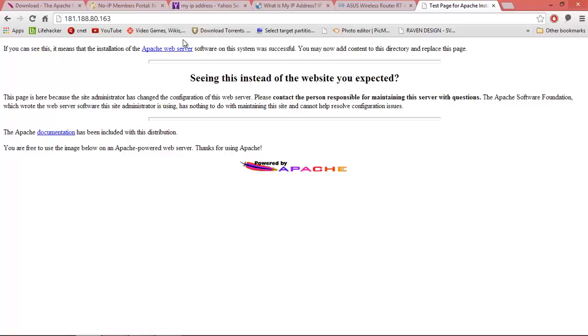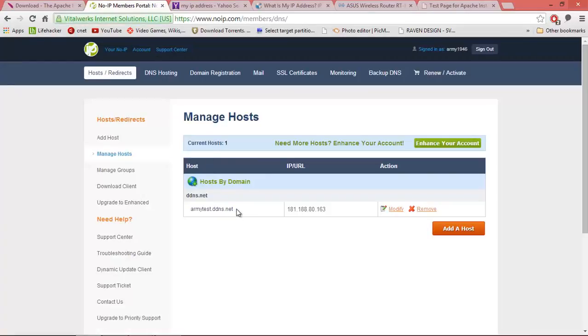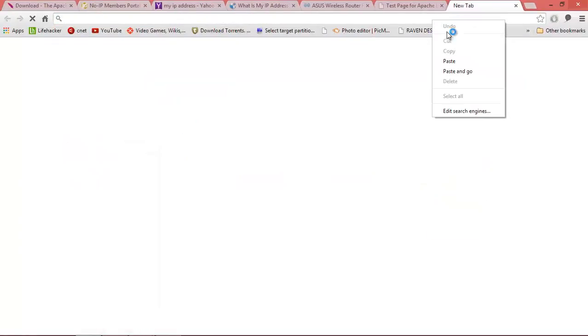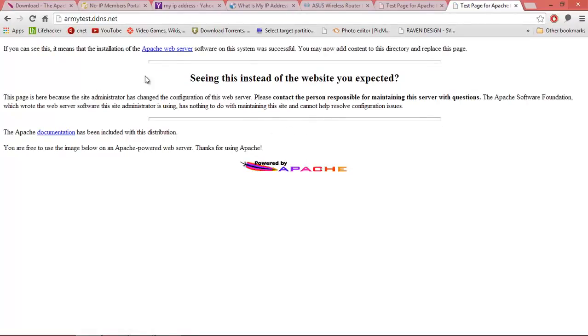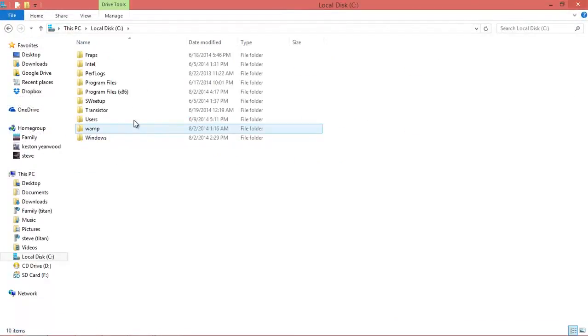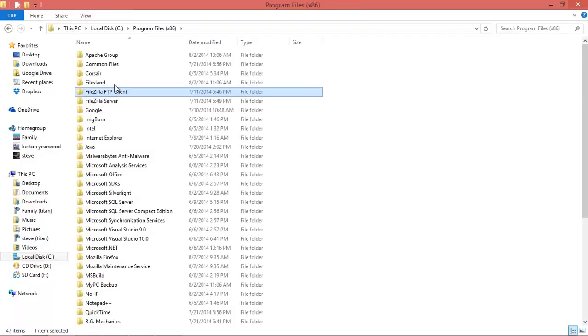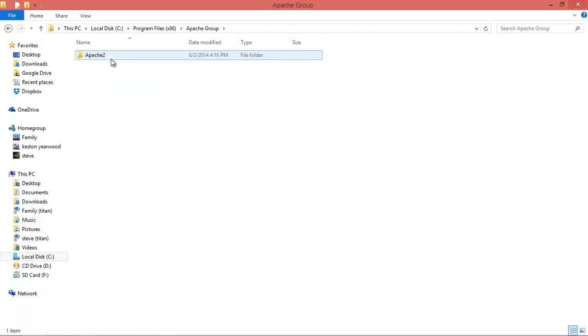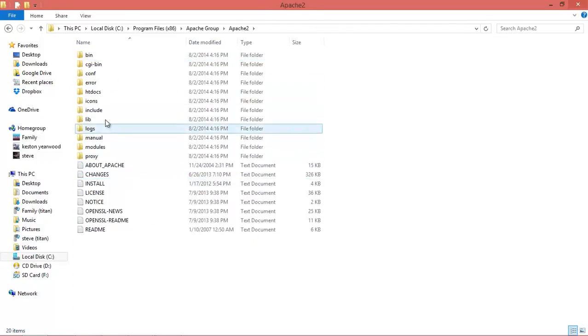If I also go back to NoIP and I enter the actual NoIP address of my website server, the same page should appear, as you can see here. If you want to edit the files that show up here, all the text and everything, go to My Computer, Program Files x86, select Apache Group, Apache 2, and go into the htdocs folder.